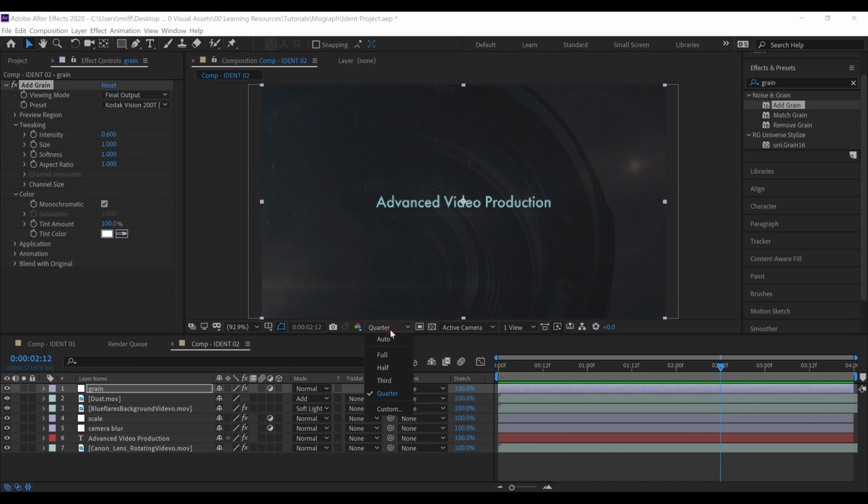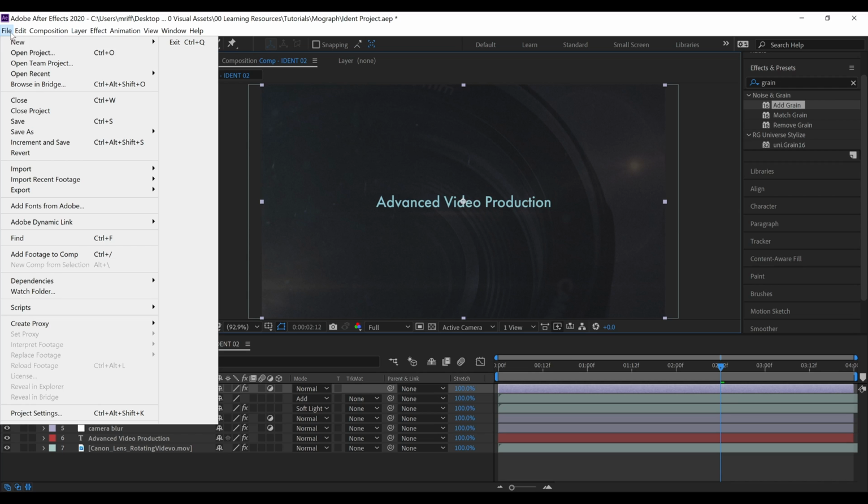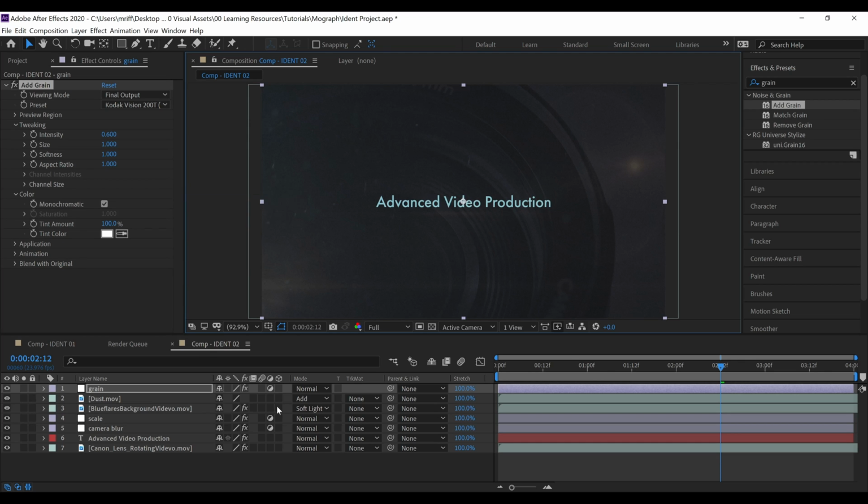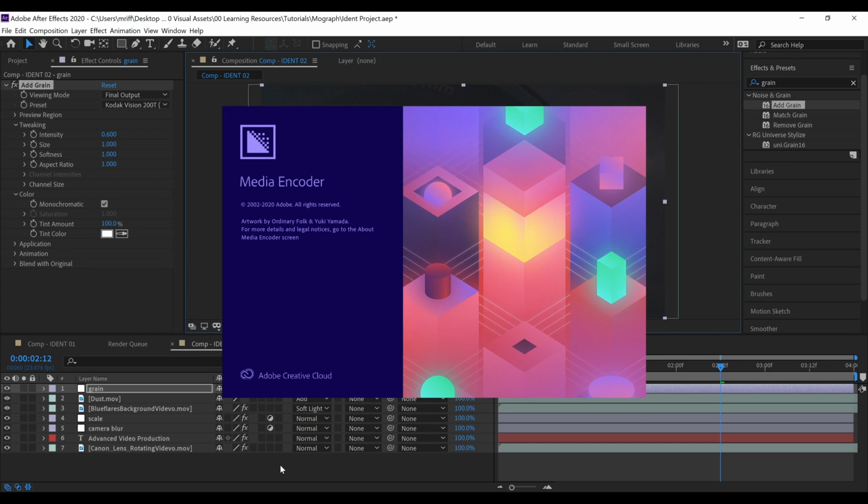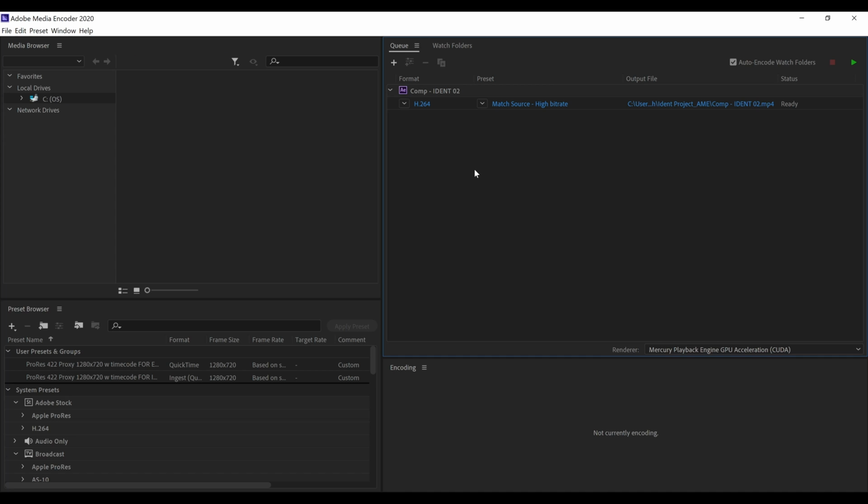So I'm going to change my resolution back to full. And then to export this, I'm going to go to File, Export, Add to Media Encoder Queue. Okay, so Adobe Media Encoder has opened up and we have our composition in our queue. So this is just a list of things that will be rendered when we press this play button. So what we're doing here is we're converting this from an After Effects format that has all of those layers into a finished video file that can be played back easily on the web, can be played on your computer.